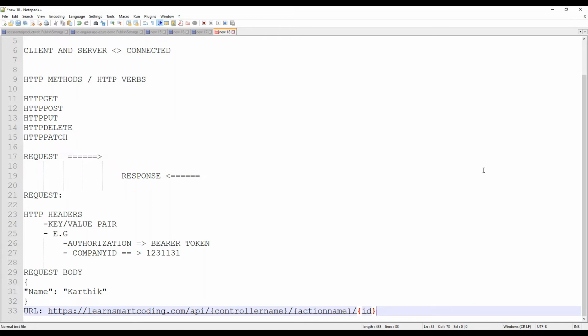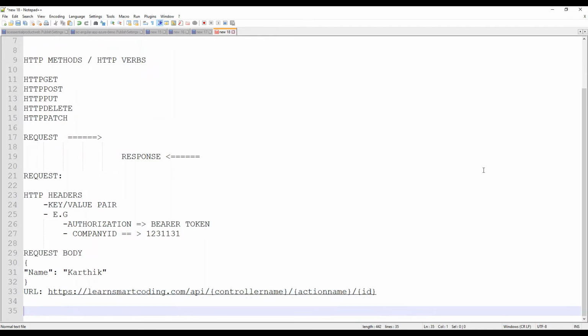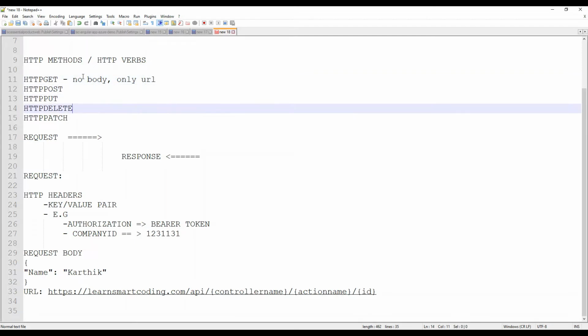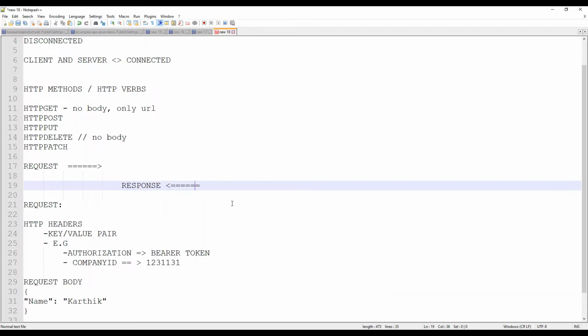Now there are a few more things that you should understand. A GET request will never ever have a body. GET and DELETE will not have a body. Only PUT, PATCH and POST will have a body. So let's type this: no body for this, it's only the URL. Similarly, no body for this request. Now I think you are clear with the request.